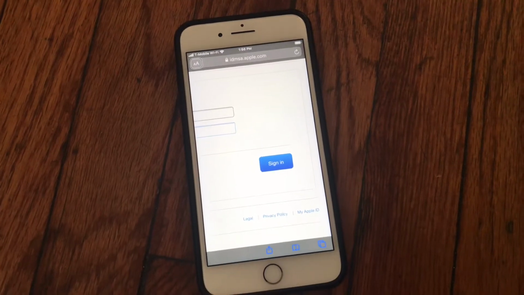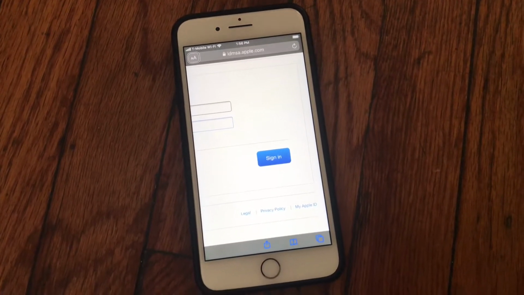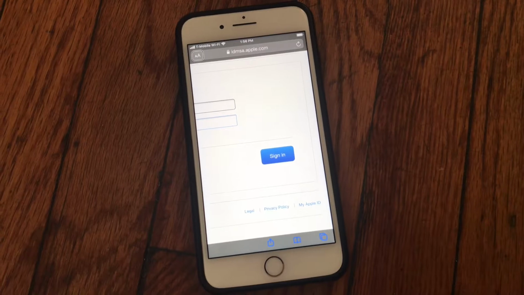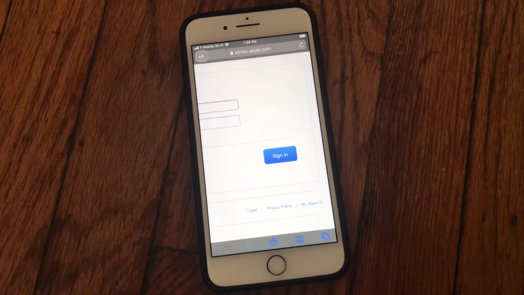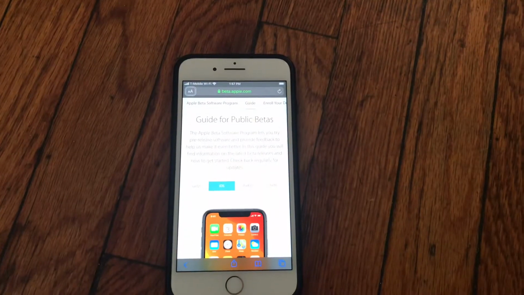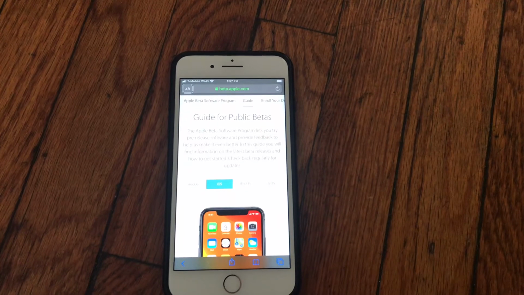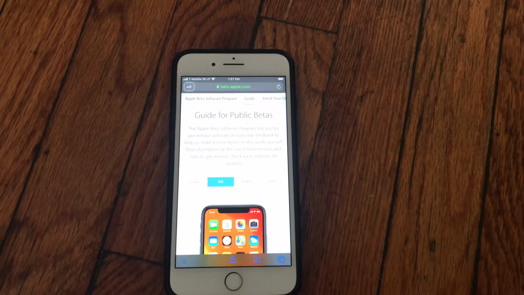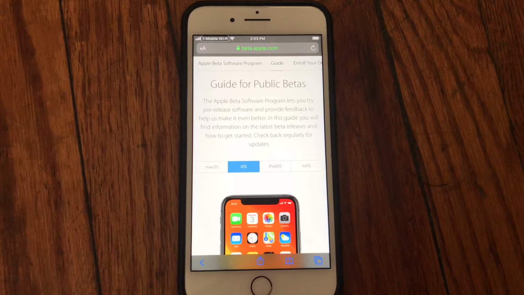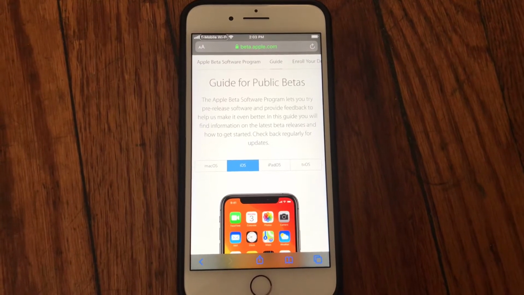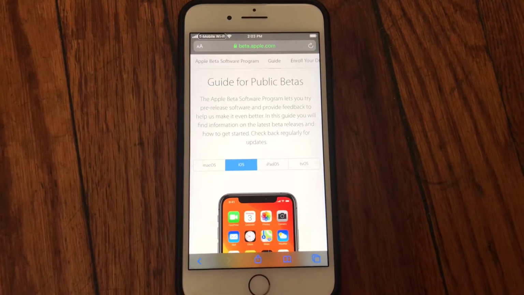The next thing that you're going to want to do is create an Apple ID if you don't have one. If you have one, go ahead and enter your Apple ID username and password. If you have two-factor authentication enabled, you will be brought to a screen to verify your devices. After verifying your device, you're going to be brought to this screen where you can go ahead and download the profile.